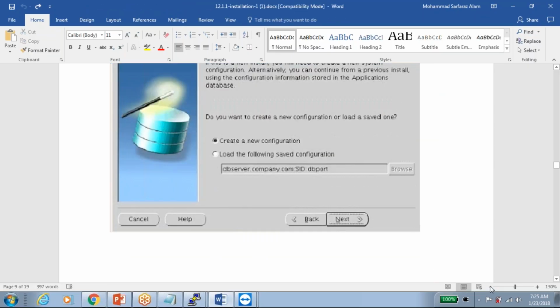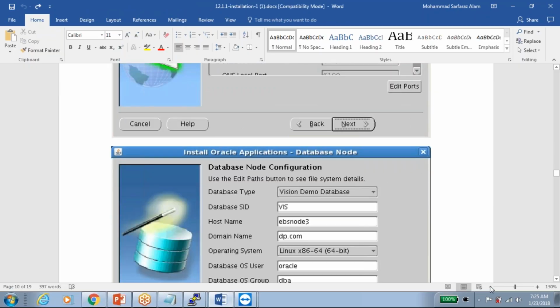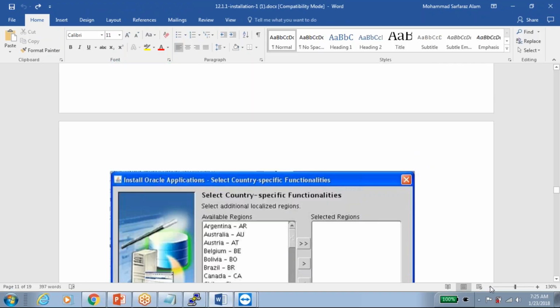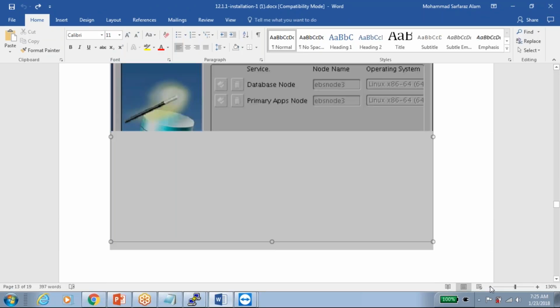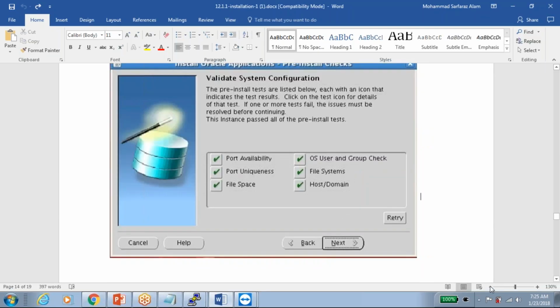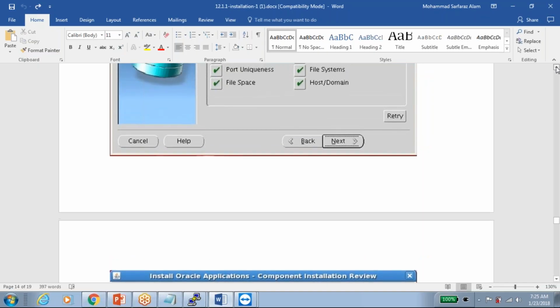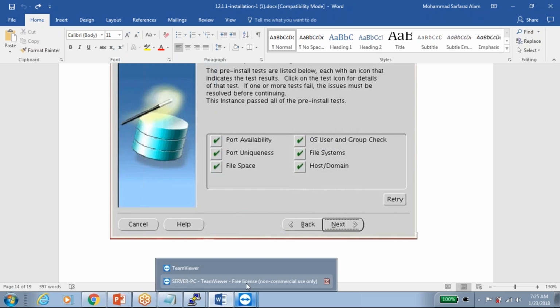Okay, metalink support, create a new configuration, information about port, information about your database node configuration, licensing information, so application node information. See, it's going to check this one as well. And we have to get everything green. This screen we should get. Everything should be green, like port availability, port uniqueness, file system, host, file system, OS group. Everything should be green. Let me check.